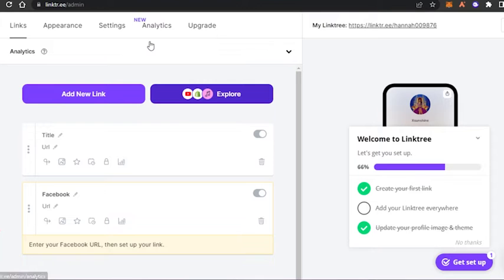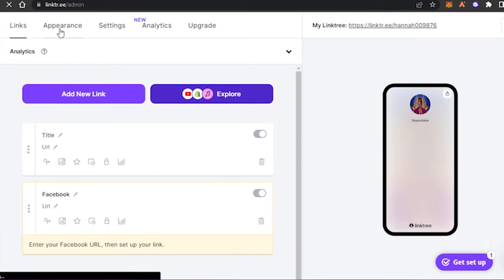This is our Linktree admin. Now I will show you how we can go ahead and create different posts, how we can automate our work and manage our social media. You can see right here, our first option is links. We can create new links and add new links right here. Then we have the appearance option. In appearance, I can customize my Linktree. Then we have settings and analytics, where I will be able to check all the insights and analytics for my social media. And then we have the upgrade option.